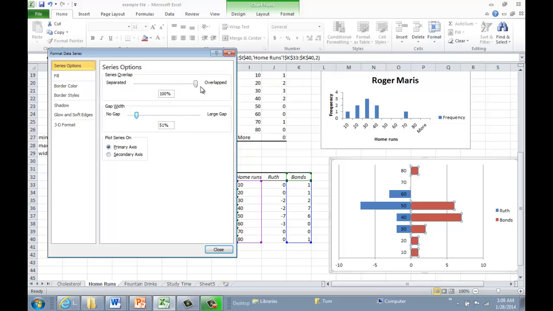And it's at this point you can actually see what the overlap does. If I were to slide this back and forth, you can see those don't line up anymore. So we want overlap at 100%. Babe Ruth's record is considered one series. Barry Bonds' record is considered another.